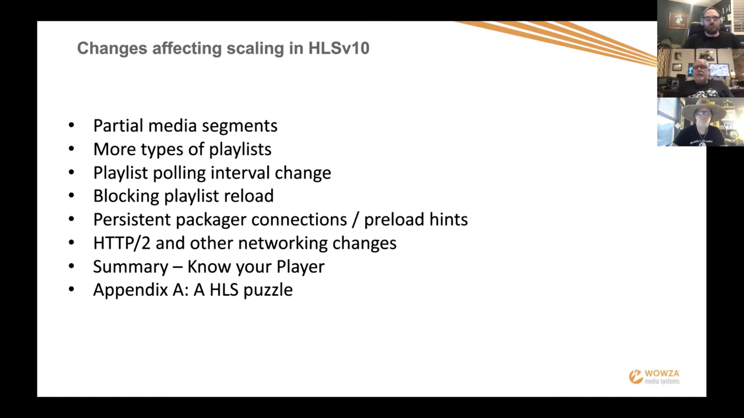So I've gone through the very latest version, HLS version 10, and I'd like to call out all of the areas in the specification that have changed since previous versions of HLS that would change how you would scale your origin. And so this is not specific to Wowza. This is to any LL-HLS server product. So these are the topics that I'll be going over.